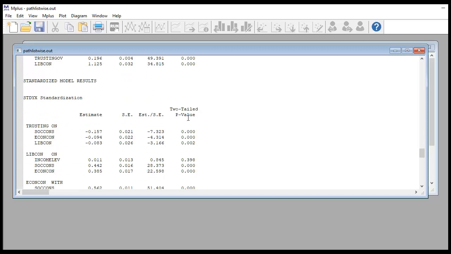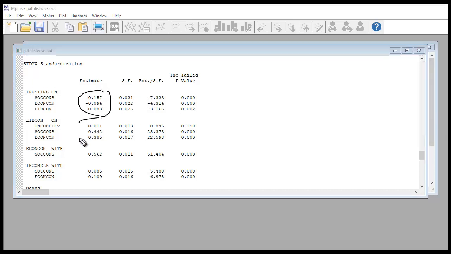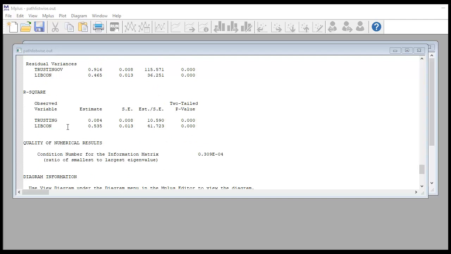When we scroll down, we get the standardized model results. So you can see we have the standardized estimates right here for the paths. We have the standard errors and z-values as we had above for the unstandardized coefficients, and then significance levels denoted right here. And then as we scroll down, you can see that we get the R-square values. In terms of trust, the predictors accounted for about 8.4% of the variation, and for libcon the predictors accounted for about 53.5% of the variance.